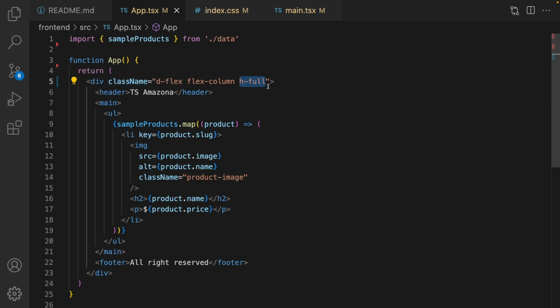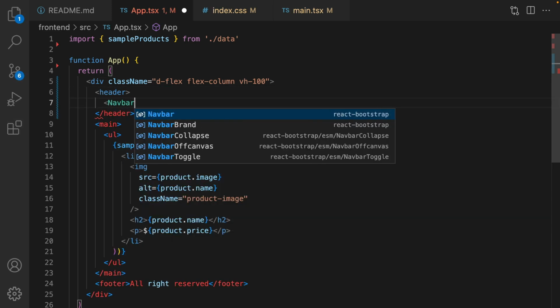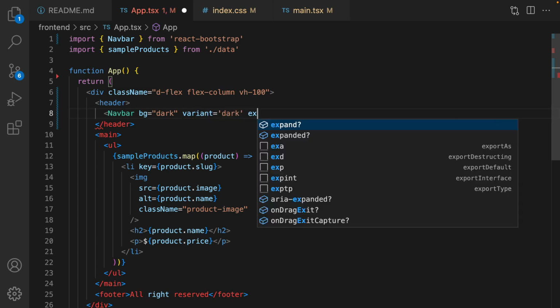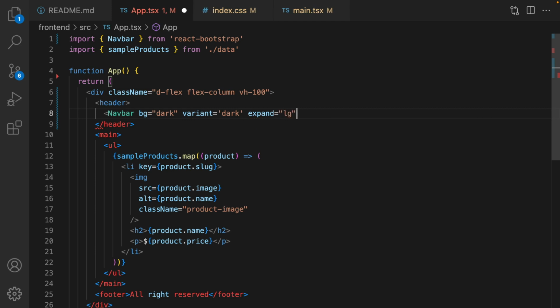Let's go for adding header. For the class name, instead of h-full, make it vh-100 to make this div full height. Let's go for the header. In the header, we're gonna define navigation bar. In React Bootstrap, we use Navbar. As you see, we have auto completion. Press tab to import Navbar. And for properties, set bg to dark, background color to dark, set variant to dark, and set expand to lg. So it's gonna expand on larger screen.